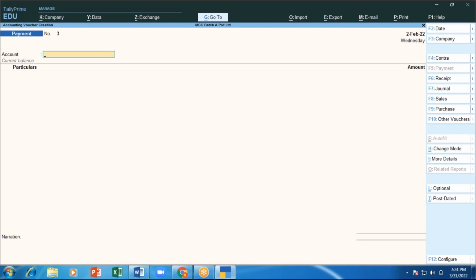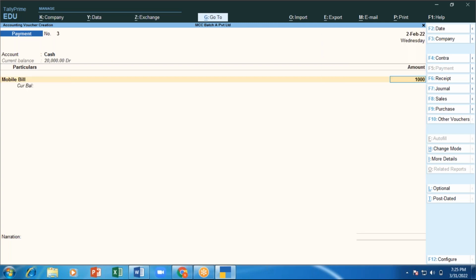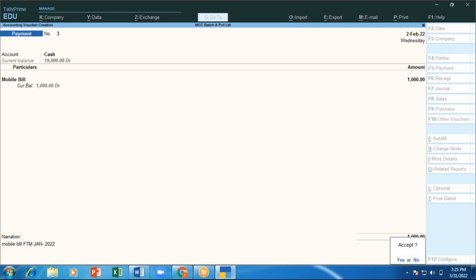Now I'm paying a mobile bill. I'm paying it in cash. Through cash I'm paying, so I'll select cash. What am I paying? A mobile bill. How much? 1000 rupees. So enter. Okay. Give a narration. Mobile bill paid for the month of January 2022, and accept the transaction.